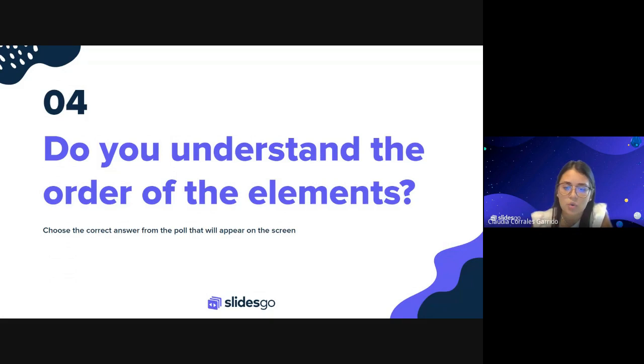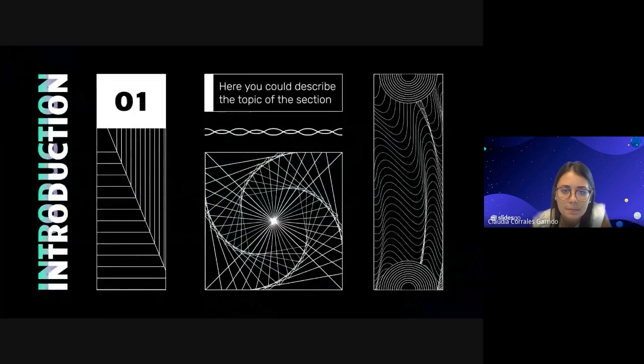Do you understand the order of these elements on this slide? How do we feel about it?